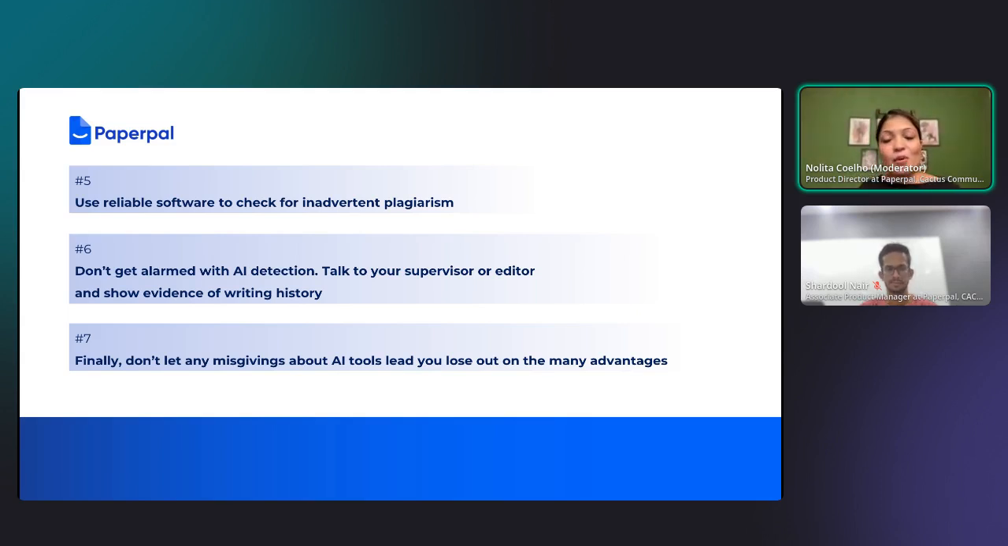It is very important to check your writing for similarity. With the use of AI, similarity with published works is on the rise because AI is trained on knowledge that's out there. So it's important to check your writing at various stages for any inadvertent plagiarism. What's equally important is to use reliable, trustworthy software.